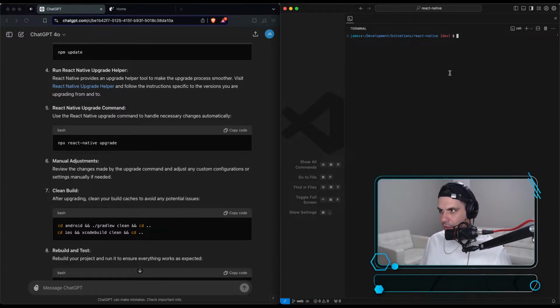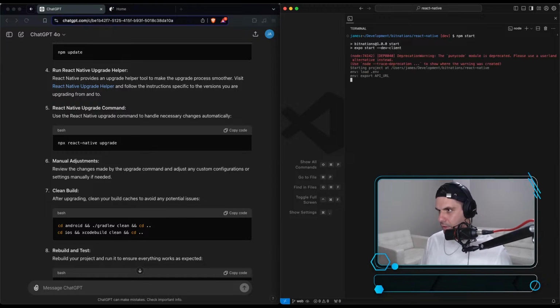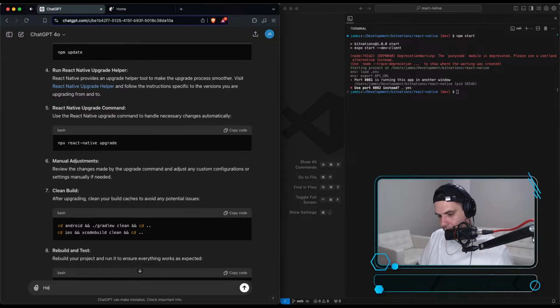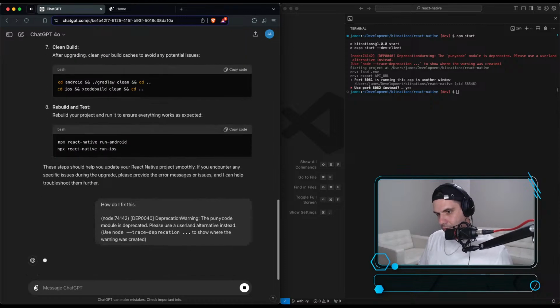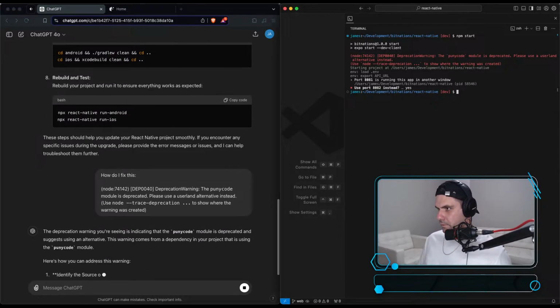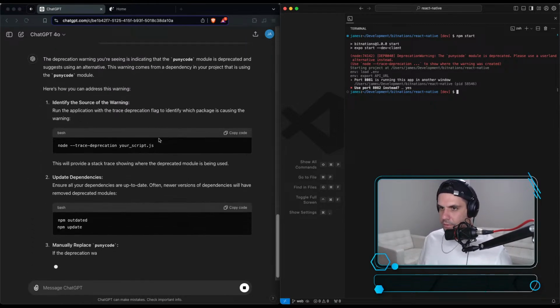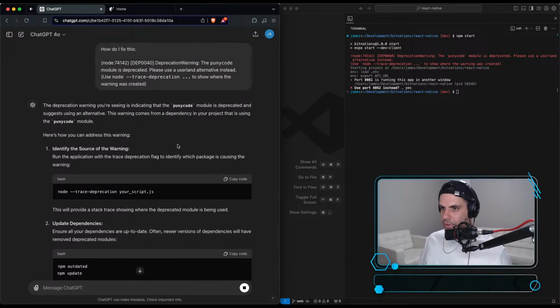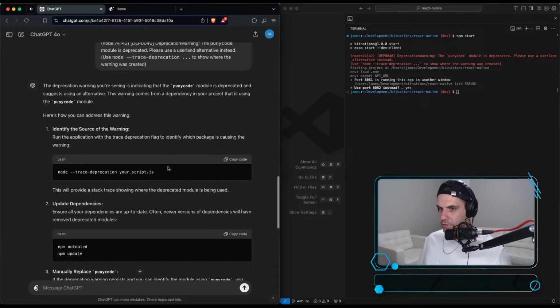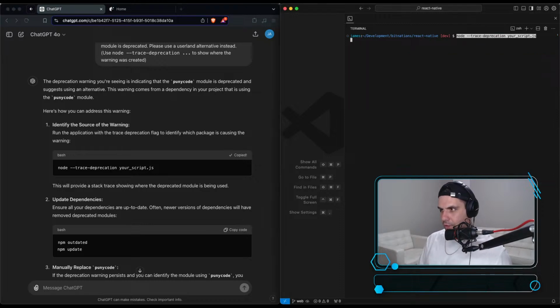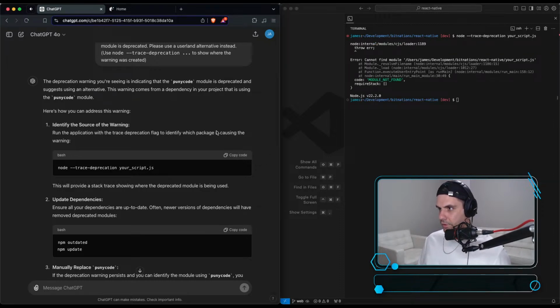Okay, so this error here, I need to get rid of this. All right. The deprecation warning you're seeing is indicating that the punycode module is deprecated. Yes. Here's how you can address it. Identify the source of the warning. Okay, that is where it is.